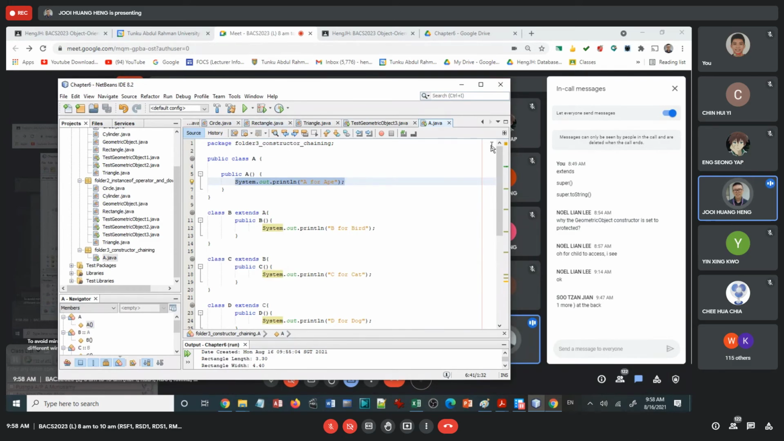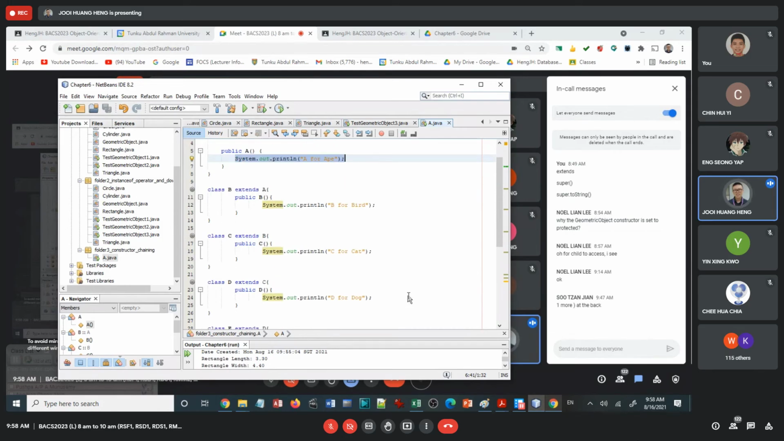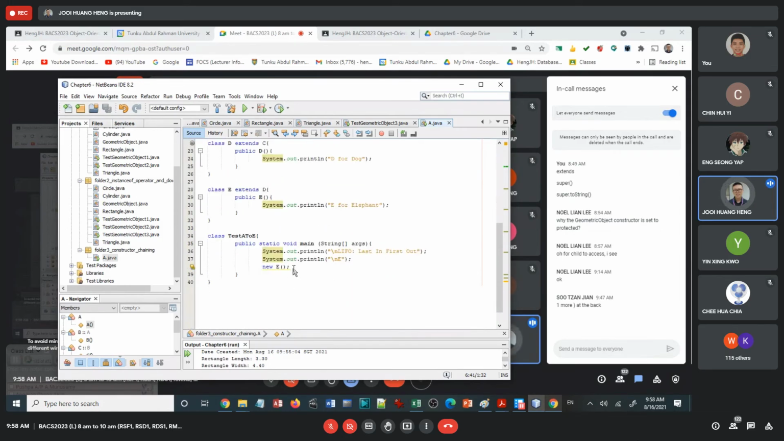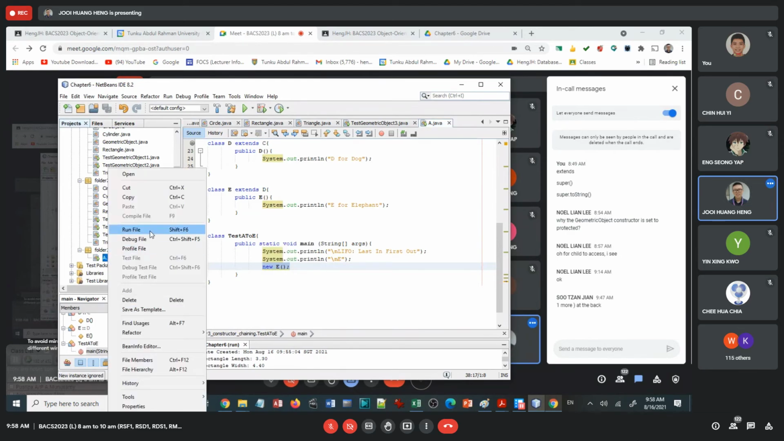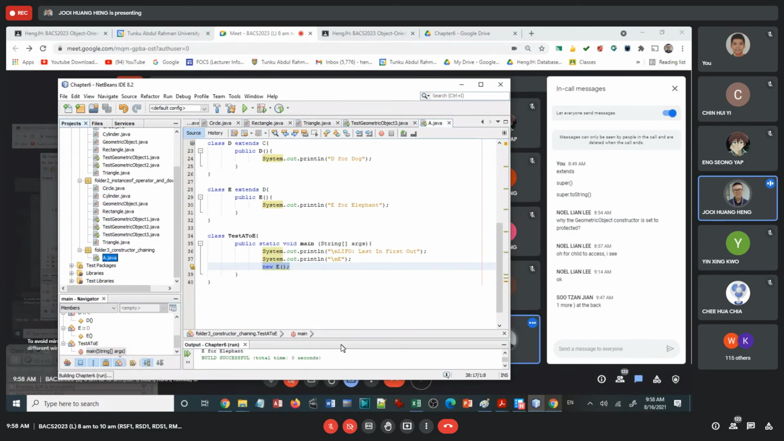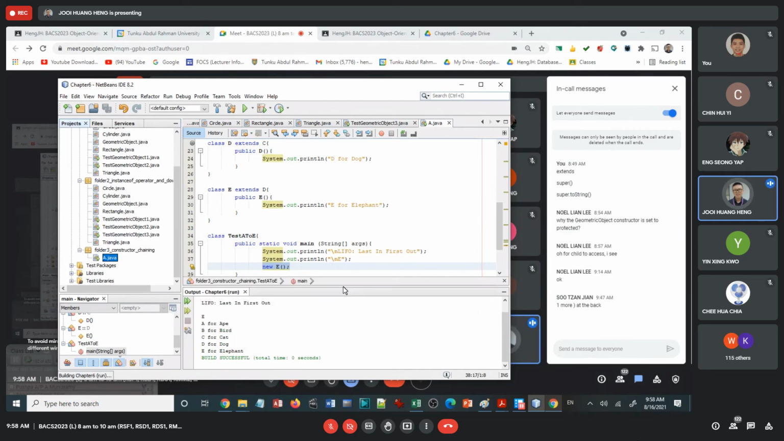So they reverse printing. So they print A, B, C, D, E. Even though they only knew E here, in the end, they'll print out everyone. So it's called constructor chaining. All the constructors are linked to each other.